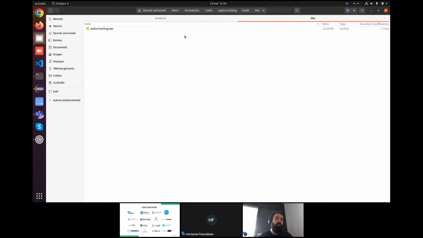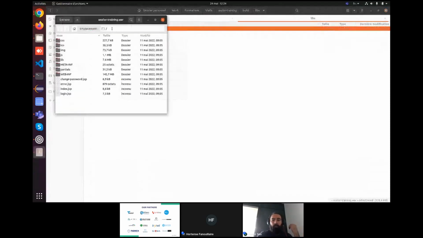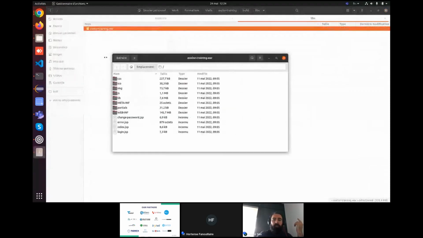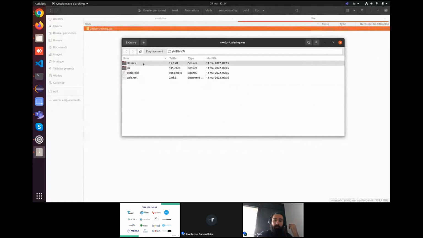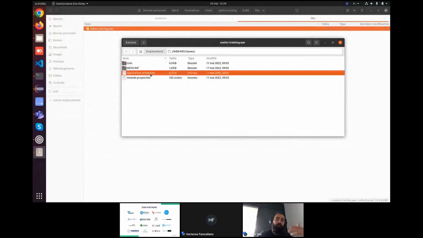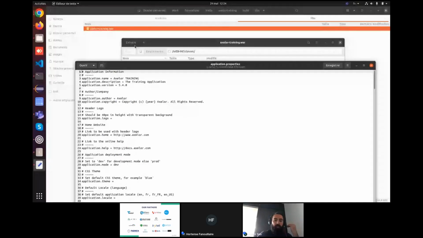As soon as you build your project, you will have the WAR generated in the build/libs folder, and you can always edit your application.properties. The application.properties file will be inside the WEB-INF/classes folder inside your WAR, and you can directly edit it when your WAR is compressed, and change the information of your application.